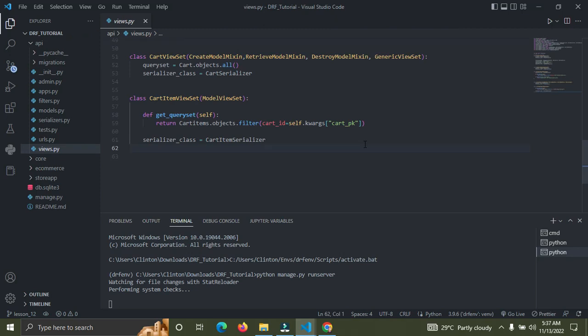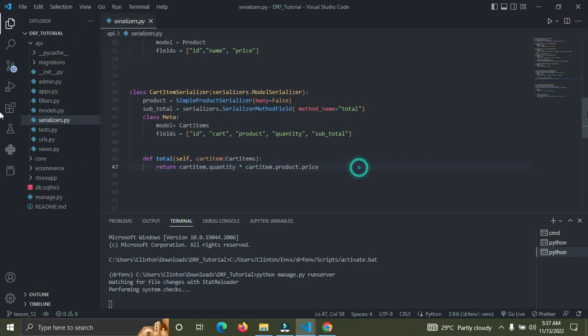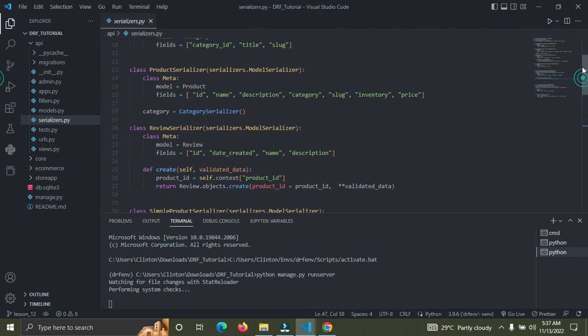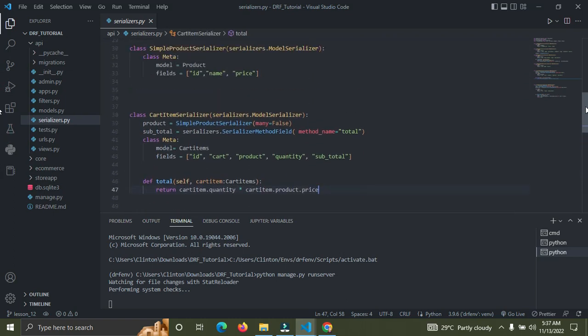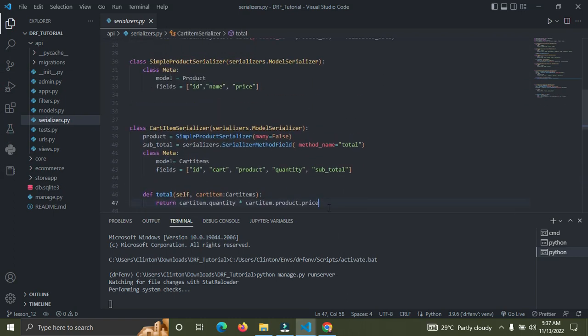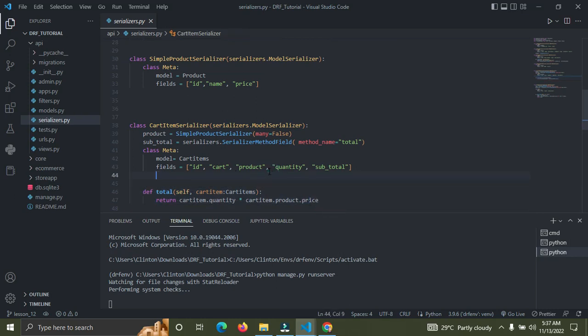So we already have the cart item view set. So all we need now is a serializer, right? We also have a cart item serializer. So let's go to our serializer.py. That's what we have there. So here's our cart item serializer. Okay, we have some other serializers here, but here's our cart item serializer, right? Perfect. So we have this already.